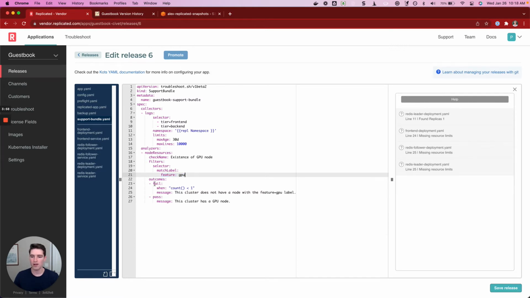And we can look at the outcomes and say that if we run this and there's less than one node that has the feature equals GPU label on it, then we're going to print out a message that says that this cluster does not have a node with that label, and it's going to fail. Otherwise, if there's at least one node that does have that label, then it's going to pass and it's going to say, yeah, this cluster has a GPU node, so we're all good to go. So we'll see how this comes in handy a little bit later in the demo, but that's the support bundle that we're adding to the release as a vendor.